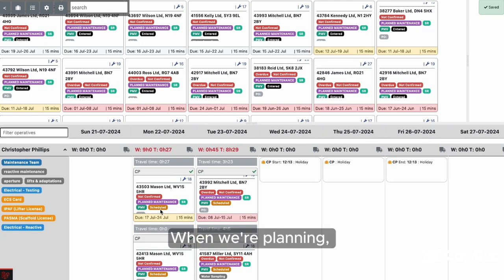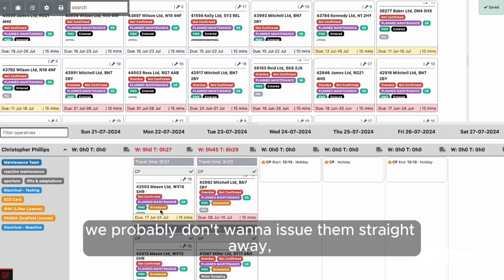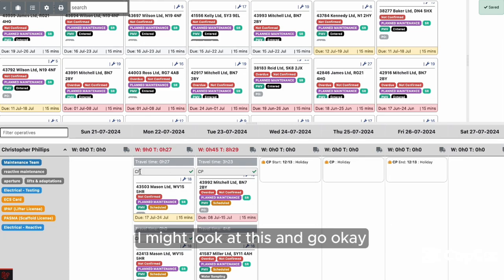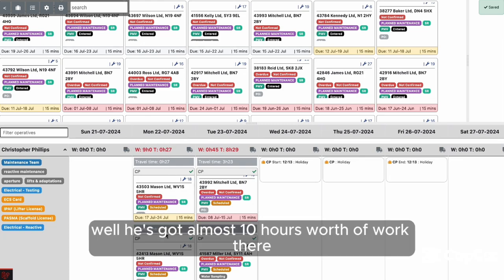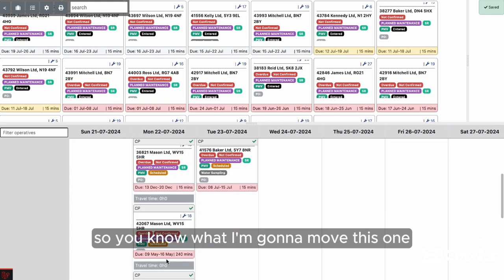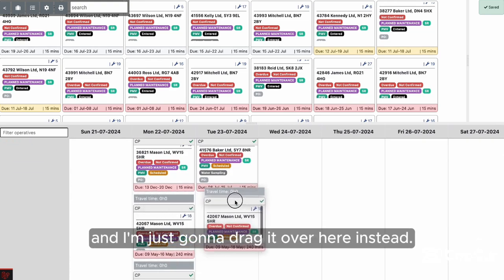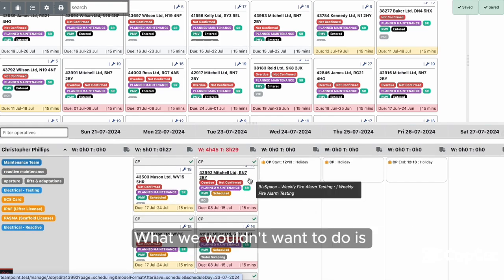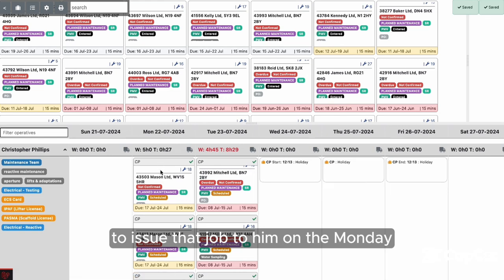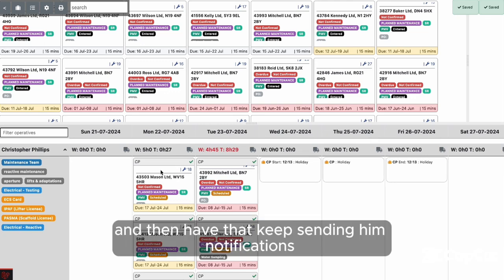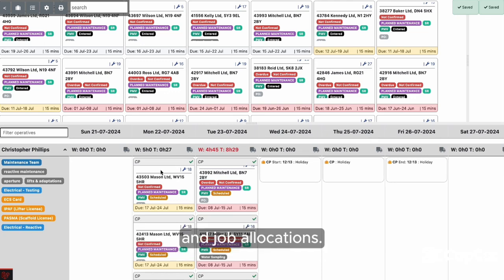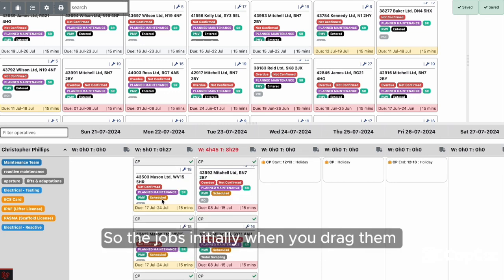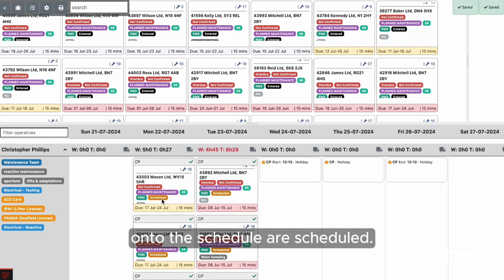Now, when we're planning, we probably don't want to issue them straight away because we might want to move them. I might look at this and go, okay, well, he's got almost 10 hours worth of work there. So I'm going to move this one and drag it over here instead. What we wouldn't want to do is to issue that job to him on the Monday, for instance, then decide that we want to replan it for the Wednesday or the Tuesday, and then have that keep sending him notifications and job allocations.